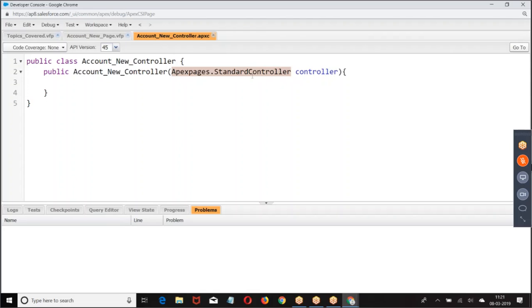Again, I repeat: any Apex class which you want to use as an extension should have a constructor with a parameter. What is that parameter? ApexPages.StandardController. It will refer to one record. I hope you are good with this.